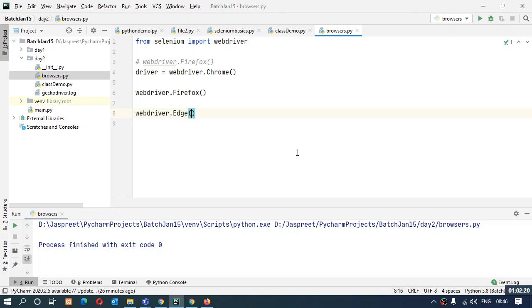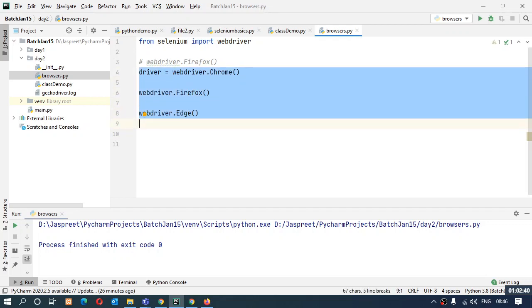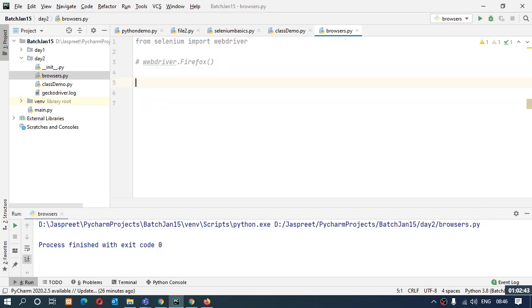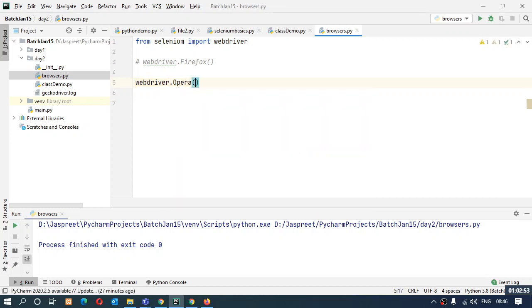right? Any questions, any doubts on this? Yeah. You can add another as well. Like if I give the command, I'm just going to comment all these for the time just to see the others being opened. Let's say I want to open up the Opera browser. So I'll say webdriver.opera. I'll save it and I'll run it.